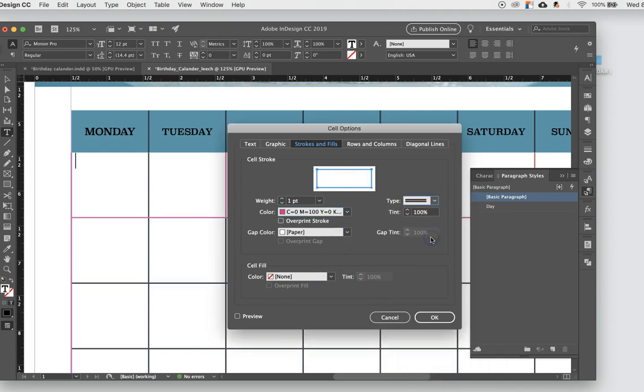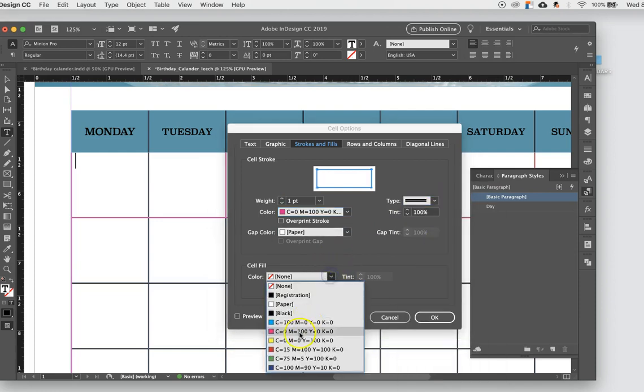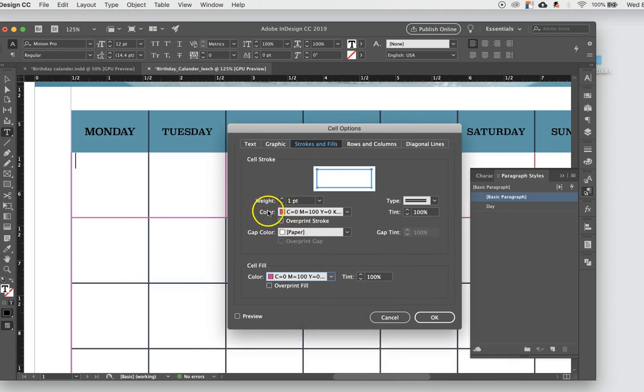You can change the treatment here. You can add fill. So I added this right here. This part is the cell stroke, and this is the cell fill. And I can click here to preview. See how it just affected that? And all I needed to do is click on that box.